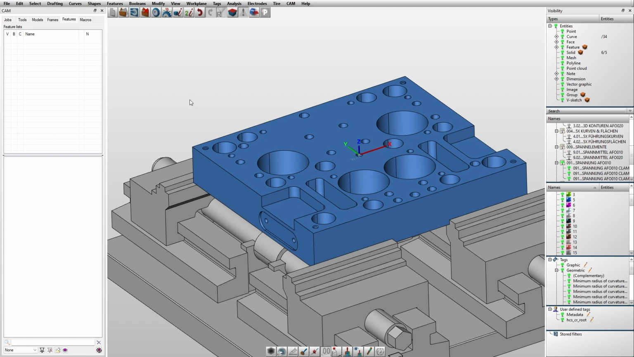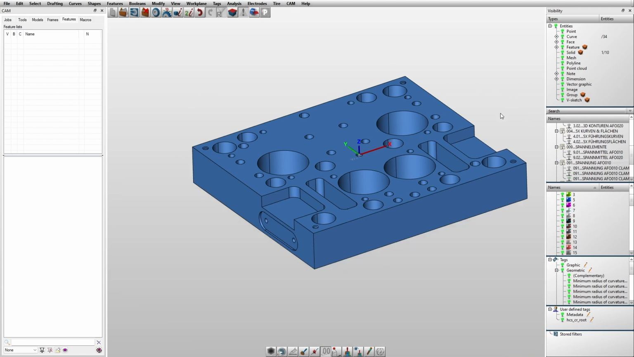Let's jump right in and start the feature recognition on this part. Please be aware that hyperMILL scans all visible entities. So, if you don't want to scan the fixture, you need to hide it. Let's go to the Feature tab and start the feature mapping for holes.